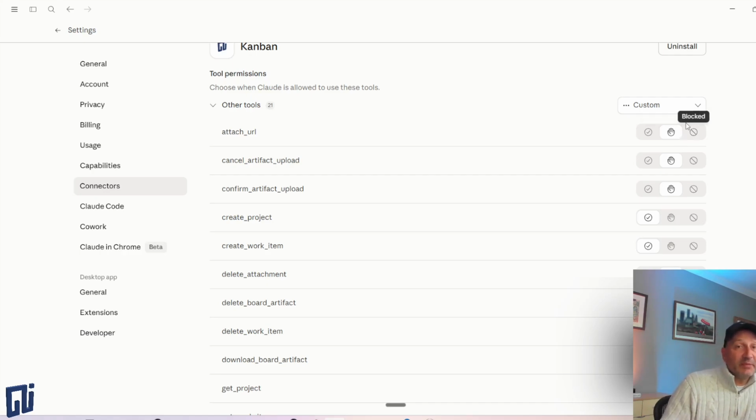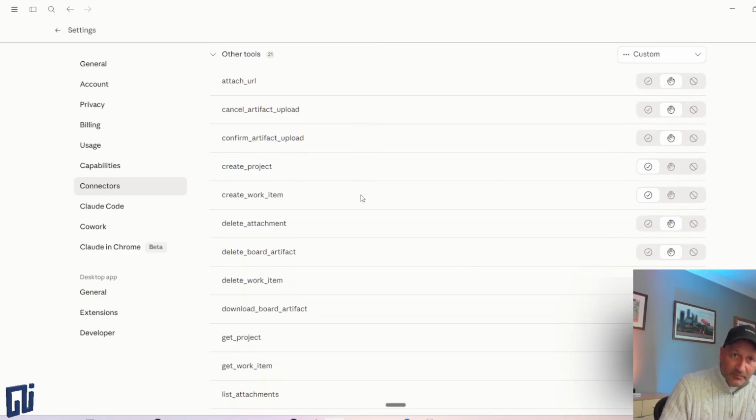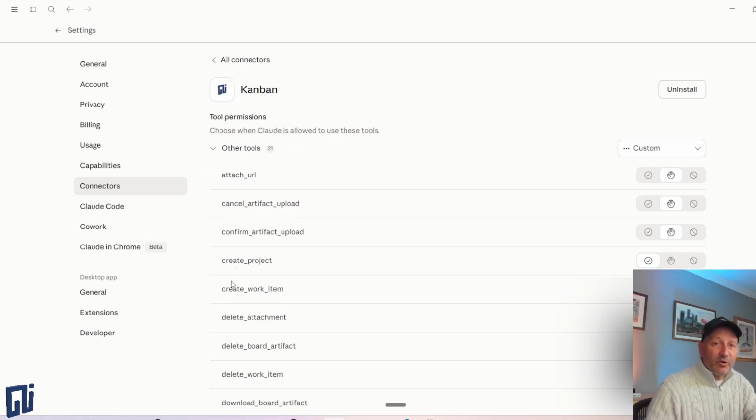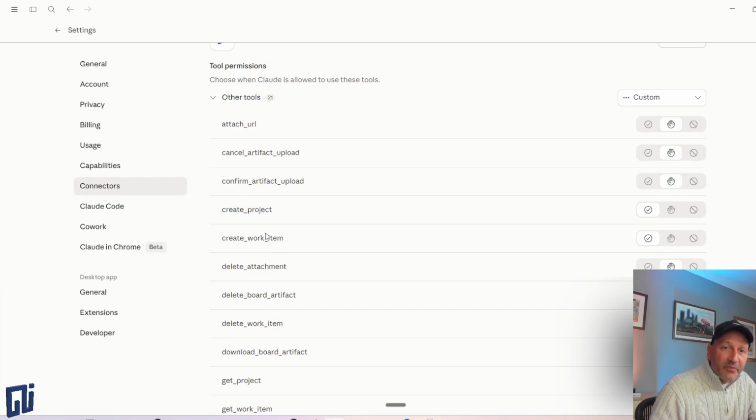For instance, if it's Gmail and you don't want to allow it to delete emails, you could ban the delete function call. And in here, we've got a whole bunch of different functions for Kanban specifically. One is create project, another one is create work item. So let's go into actually using that.